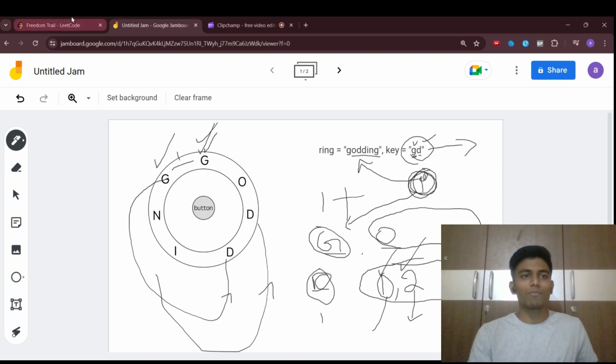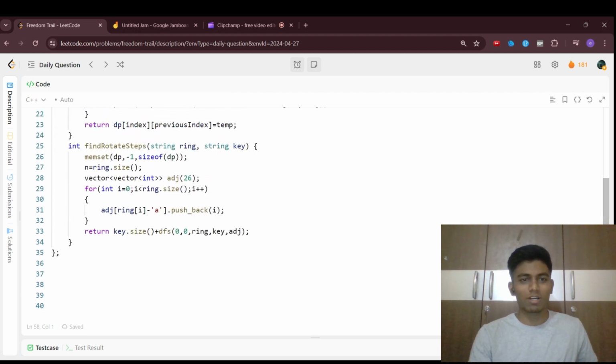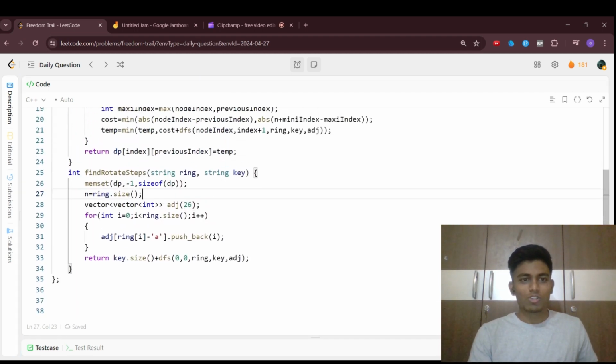We are going to use the DP for this. So first we are going to take the DP, and then the n is going to be the ring size, and then we are going to take the adjacency where it is going to store the characters, and then what are the indexes which have this particular character.